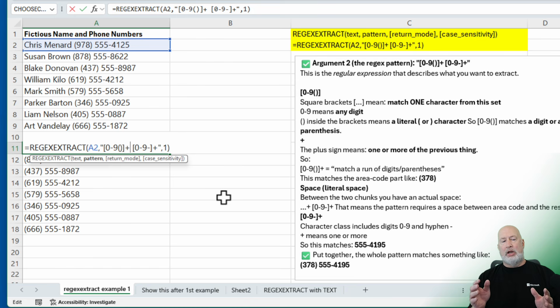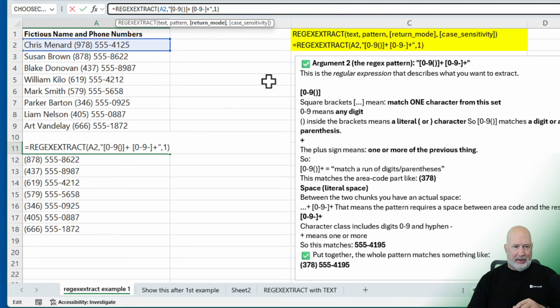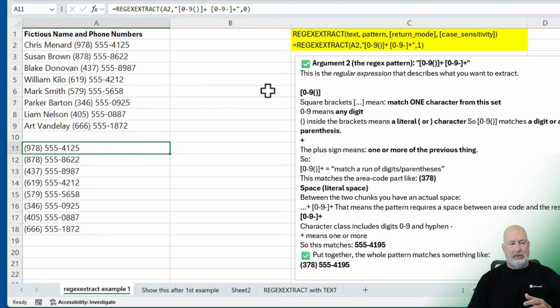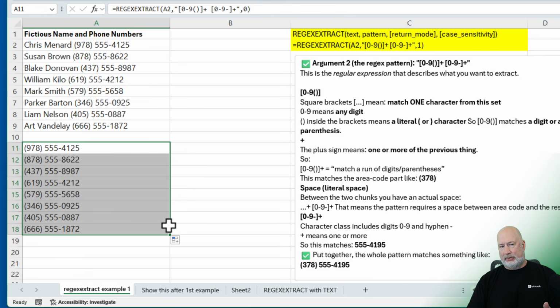So you can see that argument 2 contains a lot of information. That plus symbol means add on or include the previous item. I'm including the parentheses, and I'm picking up the rest of the phone number. Now, the 1 in this example was not required. For the return mode argument, I could have used the default, which happens to be a 0. Let me just change it to that, and it would work right here. I changed it from a 1 to a 0.